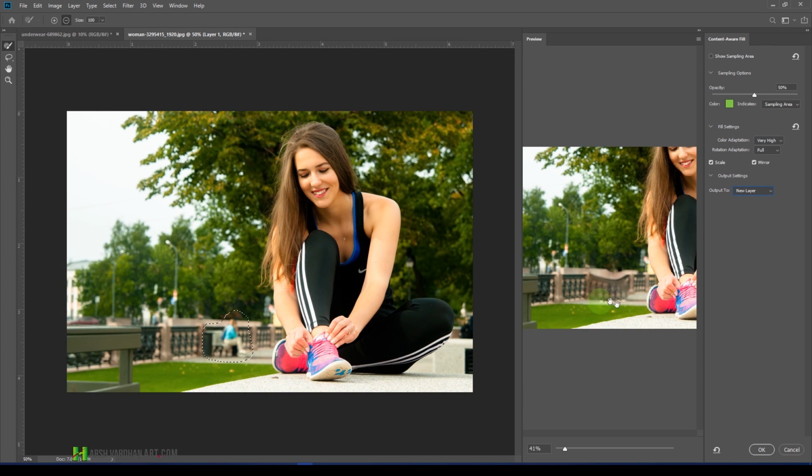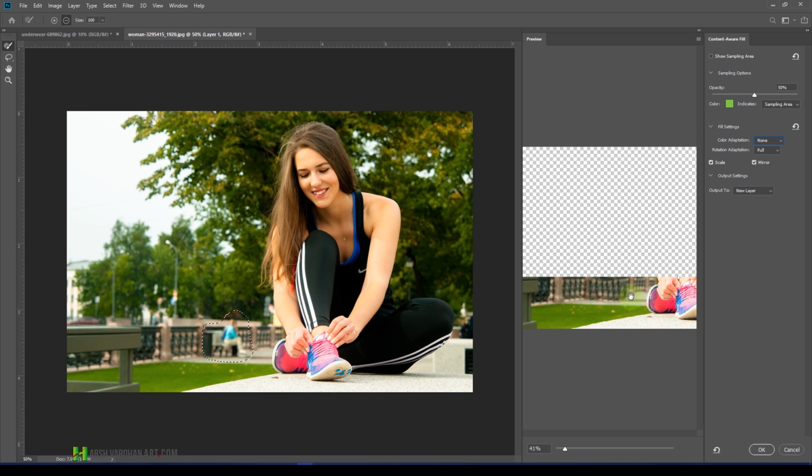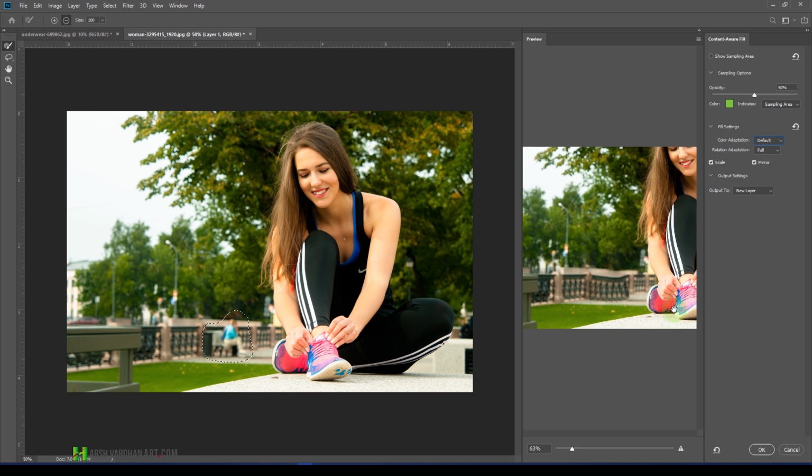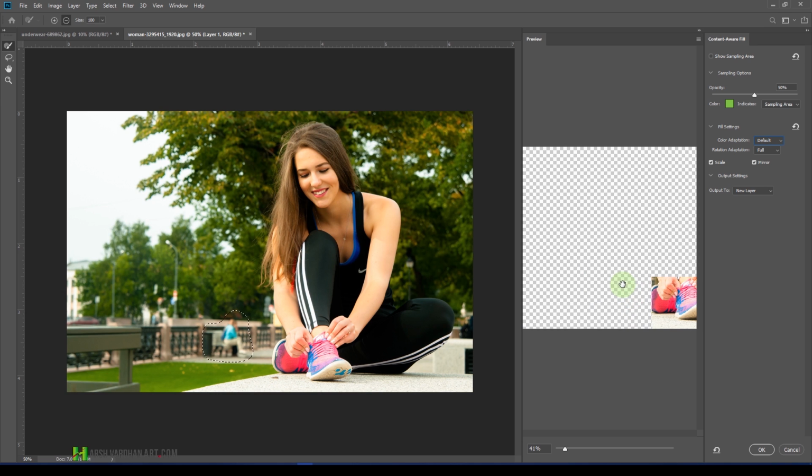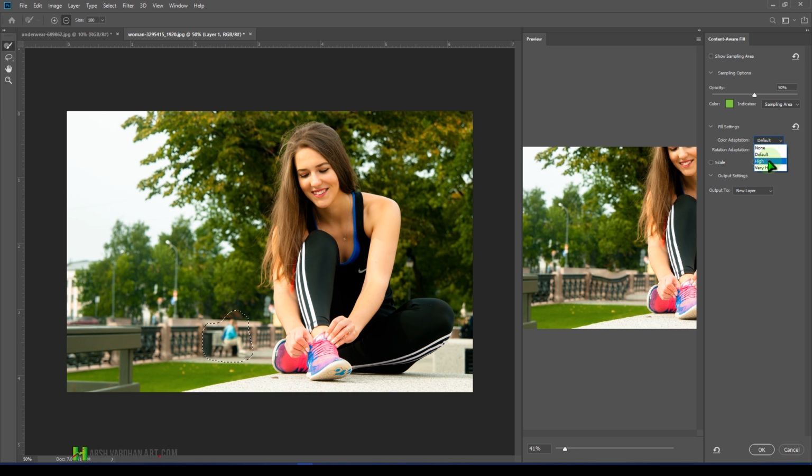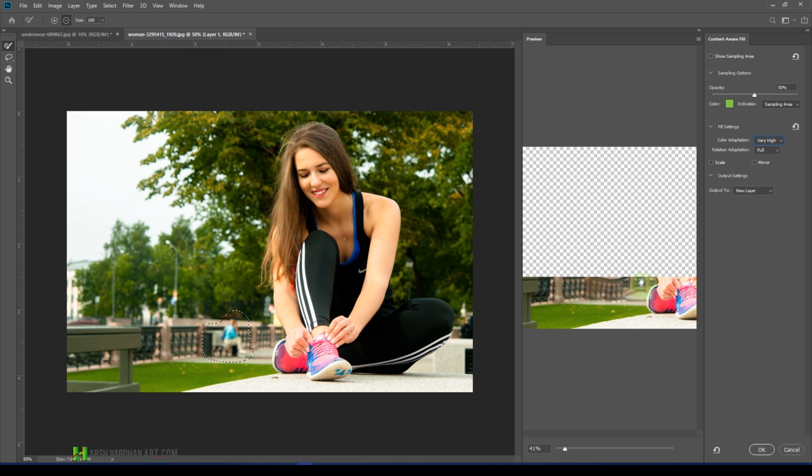Now it is also going to show you a preview of how this is going to affect. So if I choose no color adaptation, you can see this is what it is going to look like. And if I choose, suppose, default, you will see this result over here. Let me just uncheck these two options and select high. So this is how it's going to look, and very high. So you can see the real-time preview before you apply that content aware fill option.